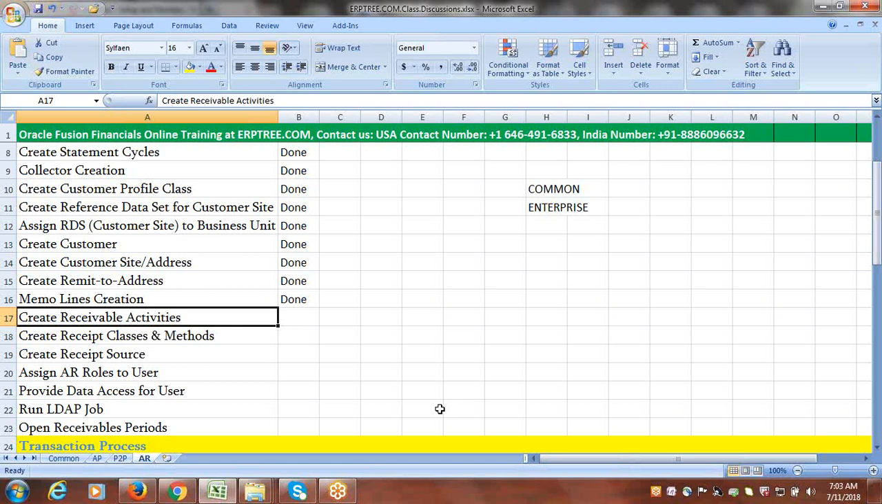So when I talk about receivable activities, primarily we need two receivable activities as a part of configuration. When you go and set up the receipt method, we require two receivable activities called earned discount and unearned discount. Now we'll go on to define two receivable activities called earned and unearned discount. Those we can use as a part of the receipt method definition.